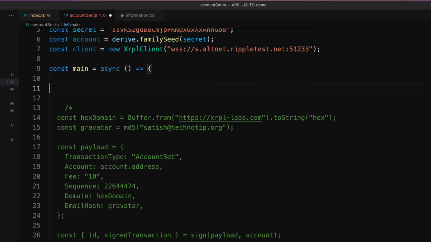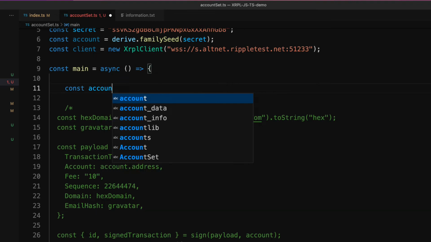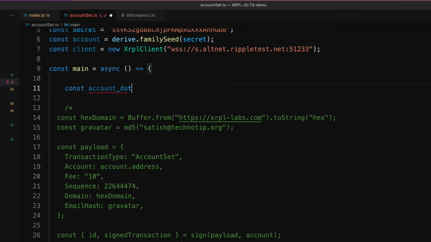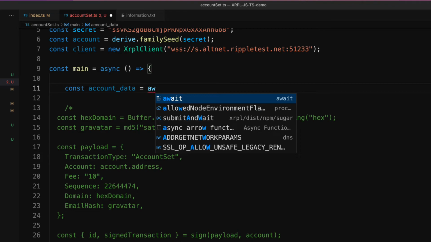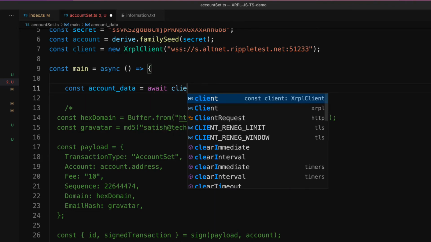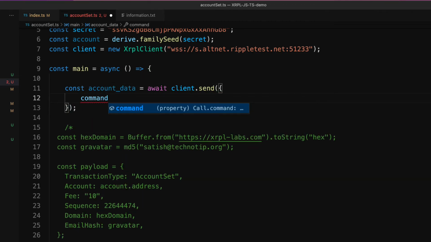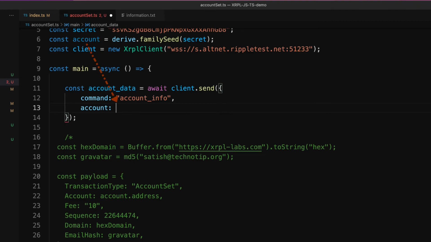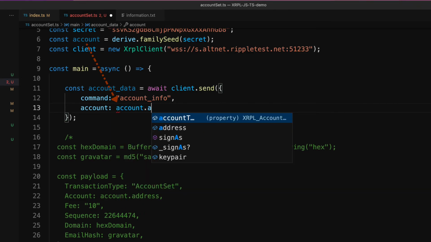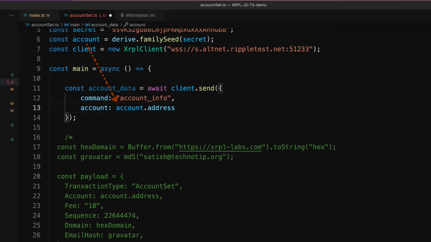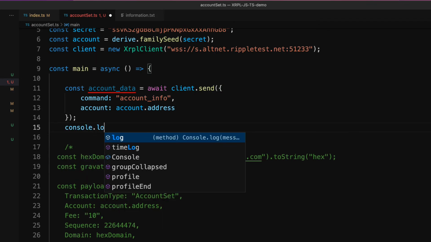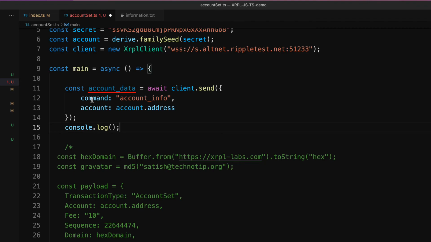Now let's see how you can fetch this information directly from the ledger. Suppose you have a client application which just needs to read data from the ledger and display it. So let's check that. We already know the command, which is account_info. So using that command, let's fetch the information of the account. The R address is present inside the constant account. Now let's display whatever the ledger returns back.